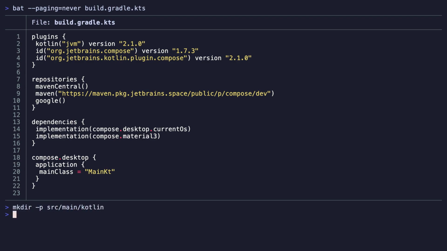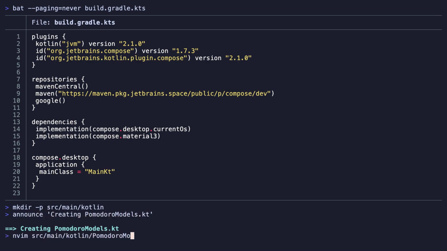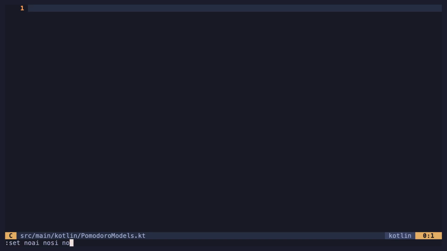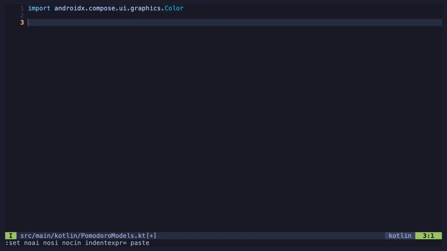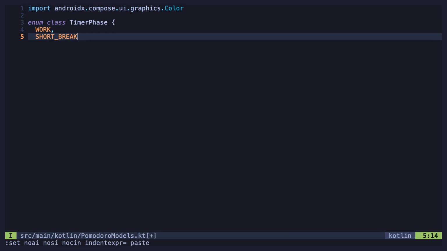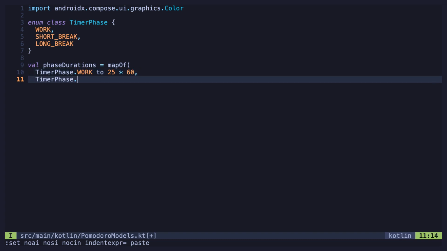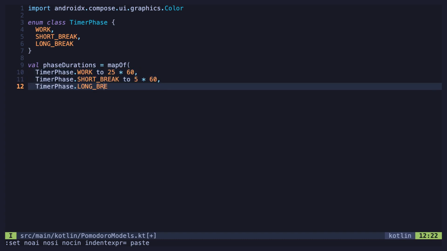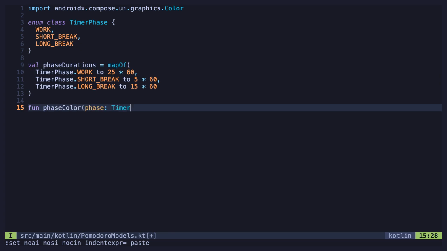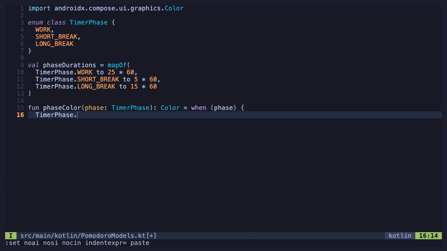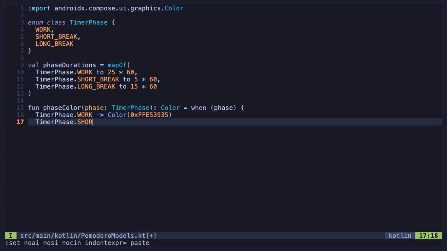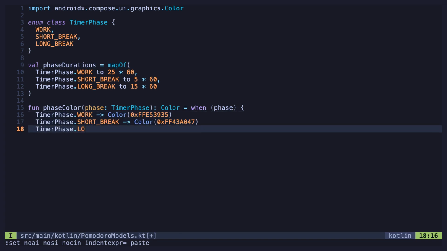Source directory created. Now for our timer models. PomodoroModels defines a timer phase enum with 3 states: work, short break, and long break. Phase durations map each phase to seconds: 25 minutes for work, 5 for short break, 15 for long break. Phase color maps each phase to a color. Phase label returns the display name.